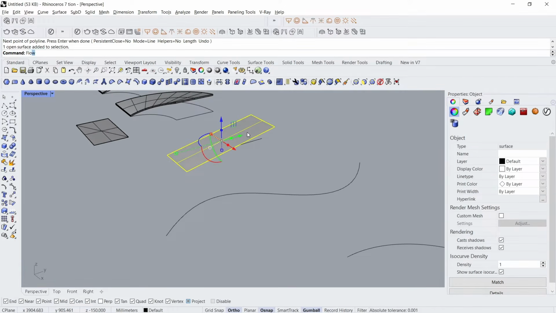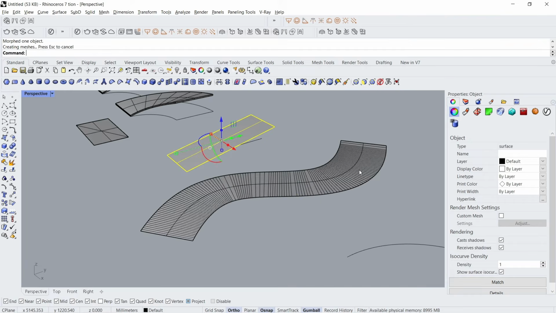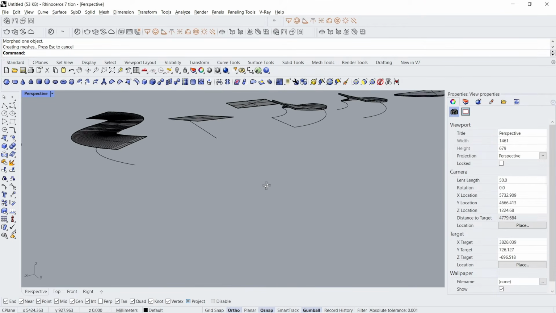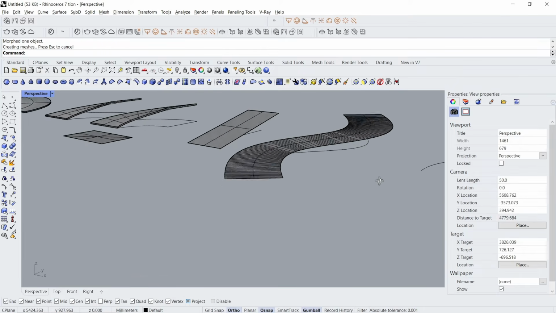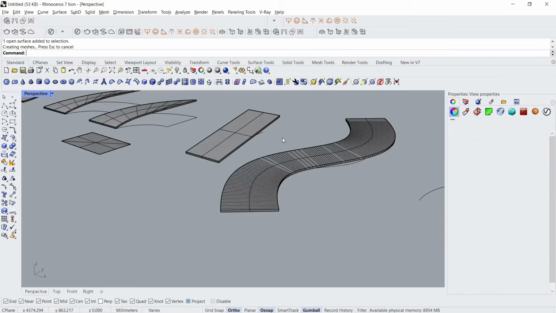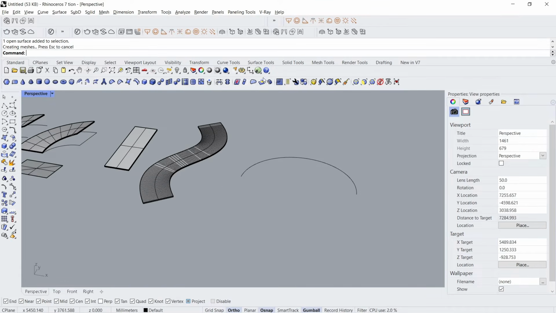Flow Along Curve. Pay attention to the settings. Select the base curve and the target curve. Let's give them thickness and keep moving. For the last one, we will use Grasshopper.